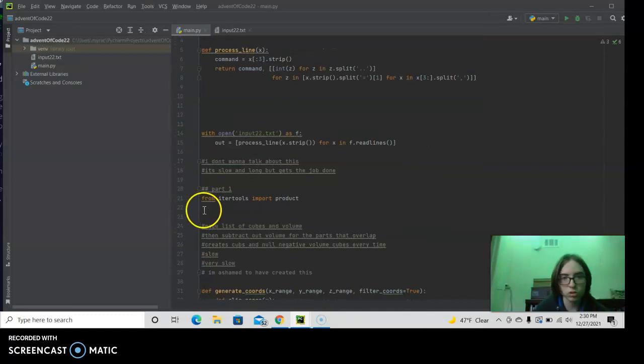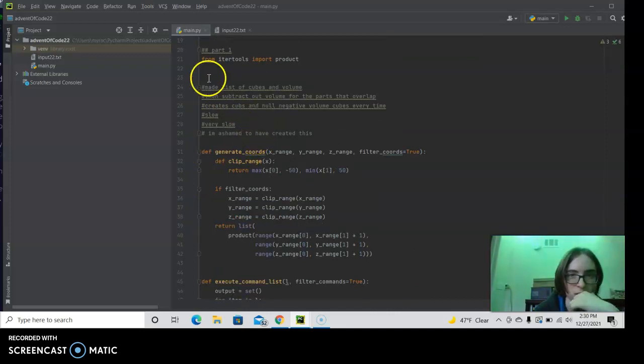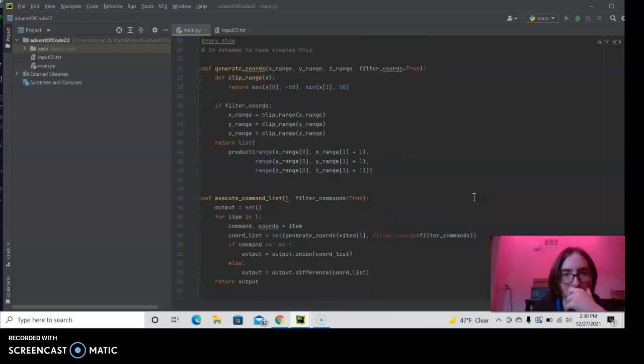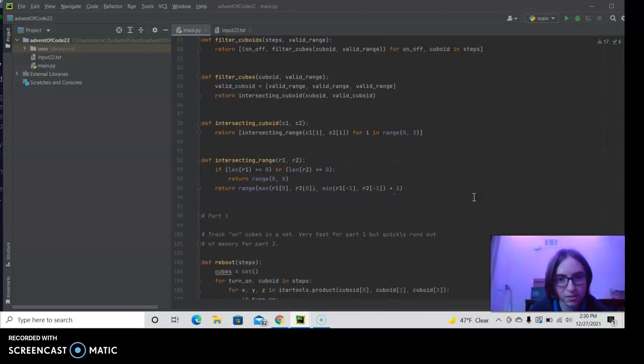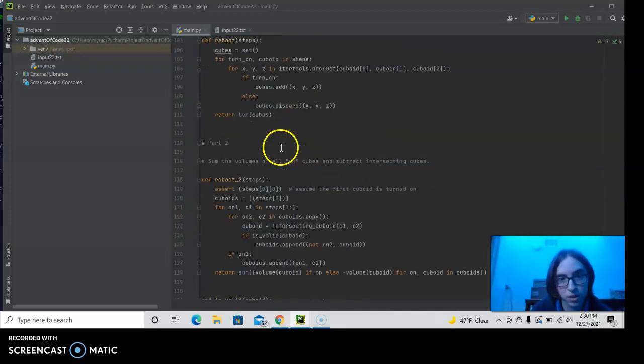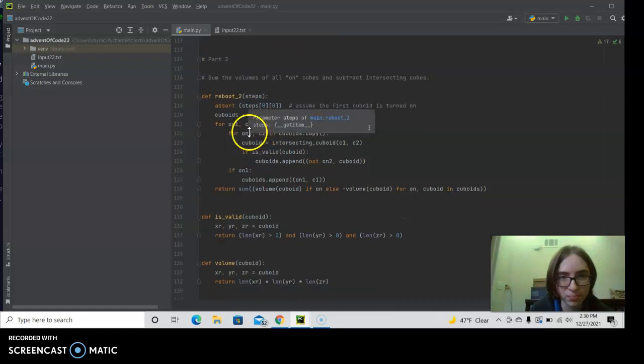Yes, the cubes. I always write comments to myself. Basically how I did this, in an abstracted version, is I made a list of the cubes and the volumes. I subtracted out the volume for the parts that overlap. I created the cube, and then I created cubes with negative values for each cube. This was not efficient at all. Tracking the cubes was very fast for part 1, but for part 2 I completely ran out of memory, and I was going to have to come up with a new solution. Then sum all the values.